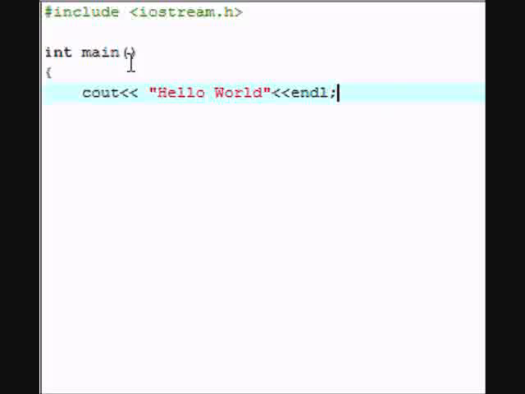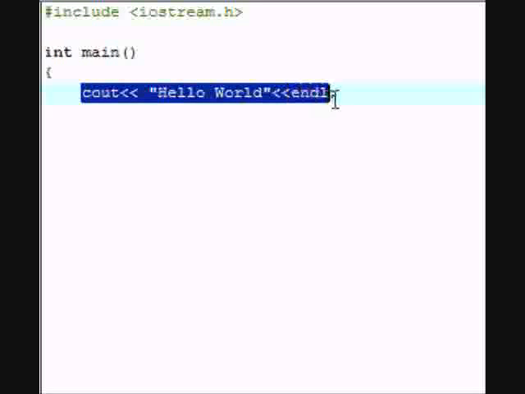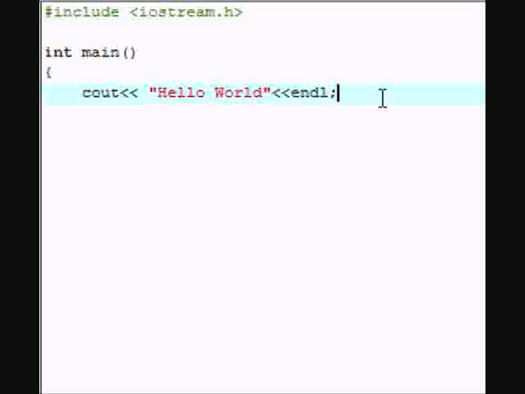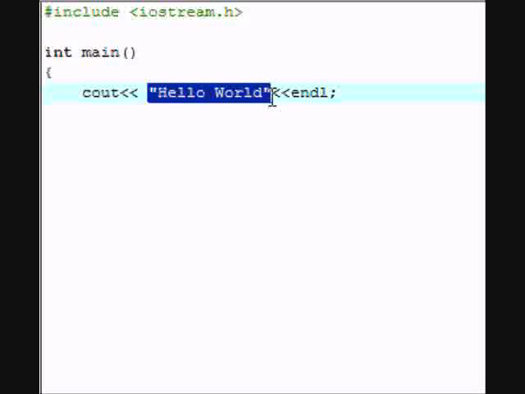Okay, so what we have right here, I have cout, then two less than signs, hello world, two less than signs, end L, and then a semicolon. So what does all of this mean? Well, our first command is cout and then two less than signs. Cout means output the following. So we are now outputting, and then we open the output. We are outputting the words hello world.